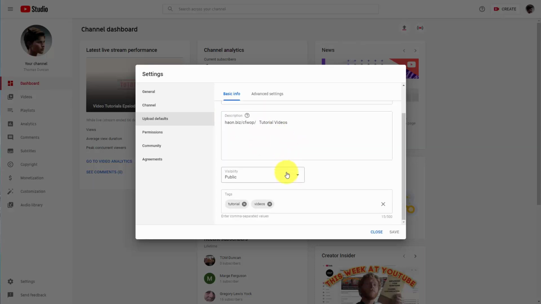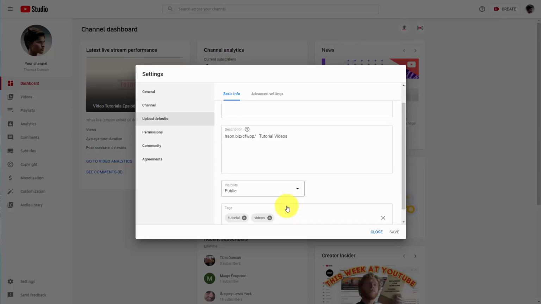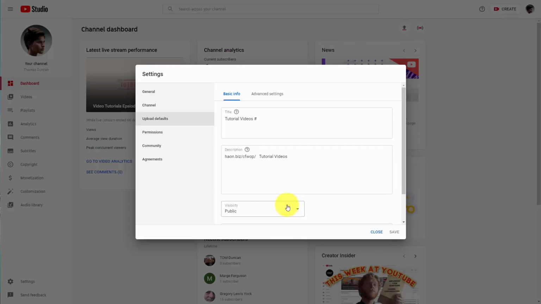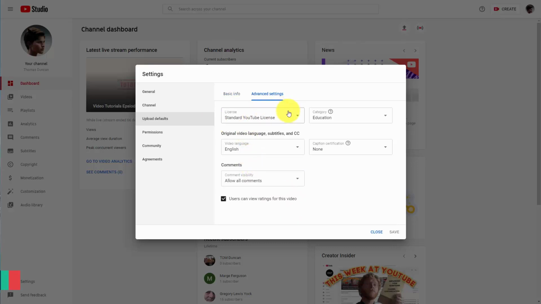You'll also have visibility. That's always going to be the case. You'll also have tags. So any information that you typically are going to have in your YouTube videos, you're going to want to make sure you write them in the default settings. The same thing is going to be true on the advanced settings side. You're going to have a standard license. You're going to have a default category.